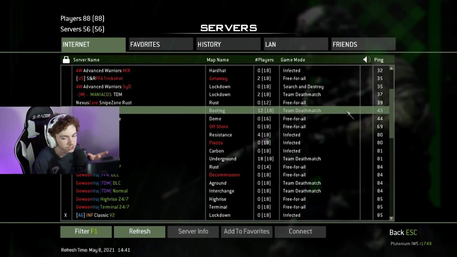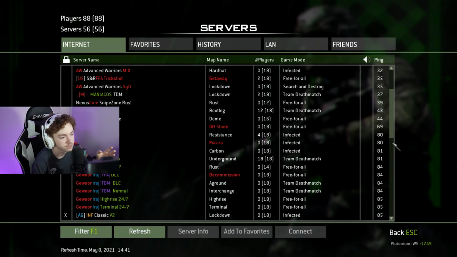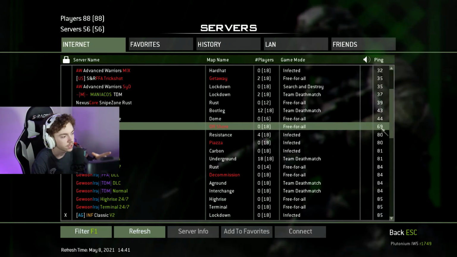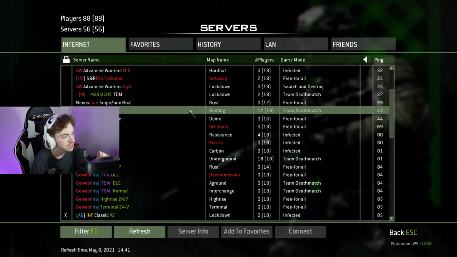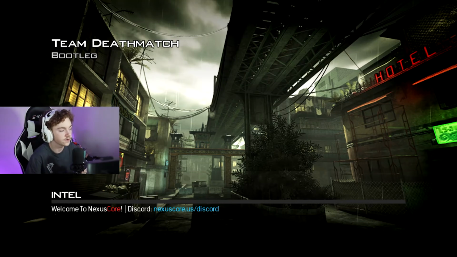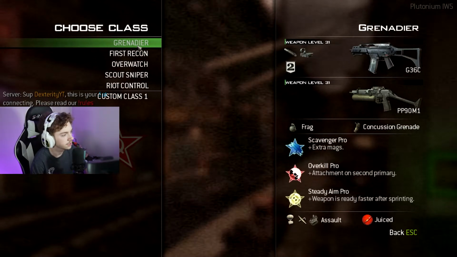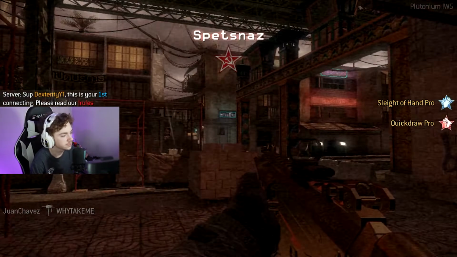And for server browsers, you want to look for what has the lowest ping. Whatever has the lowest number over here, you'll have the best connection. So like right here, TDM1 bootleg, 43 ping. This is really fine. This map sucks, but, you know, it's fine. It's just for an example. Right here, auto assign, our custom class, bam.